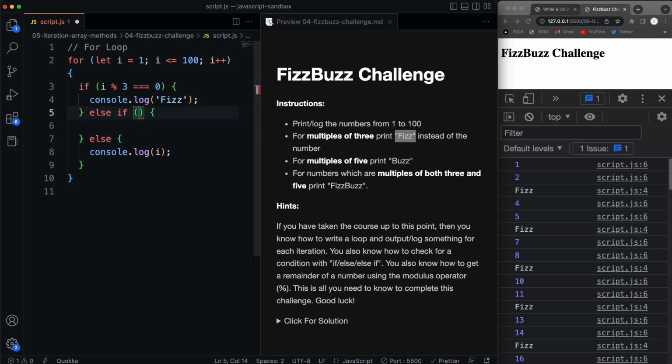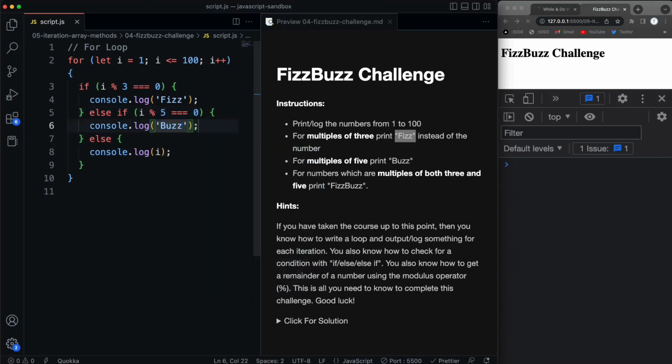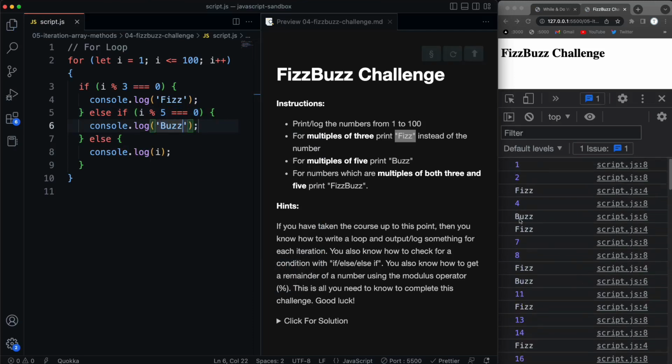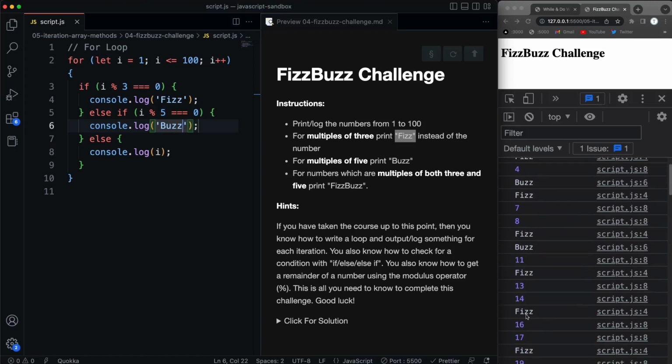And then in here we want to say if i, and then again we'll use the modulus operator, but 5 this time. If that's equal to 0, then we want to console log the word buzz. So let's save that. And now if we look, you'll see that 5 is buzz, right? 10 is buzz. But if we look at 15, it says fizz. And that's because 15 is a multiple of 3 and 5. And since this conditional was first, then it's going to log fizz.